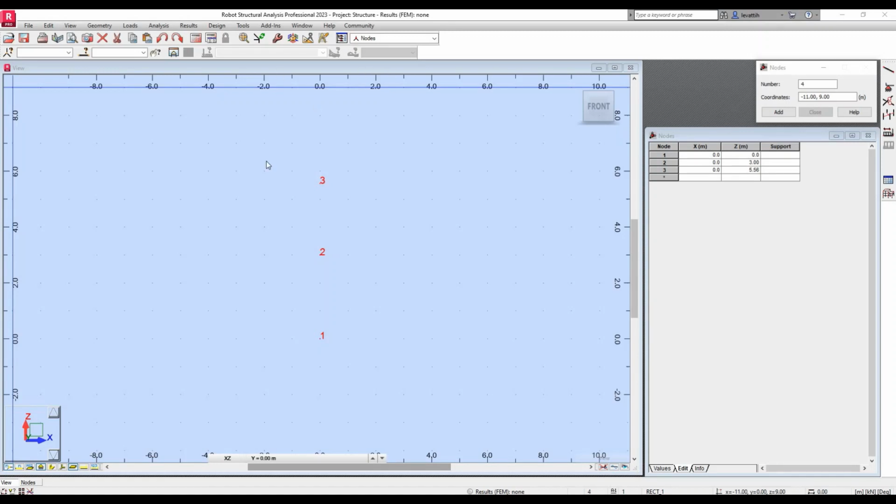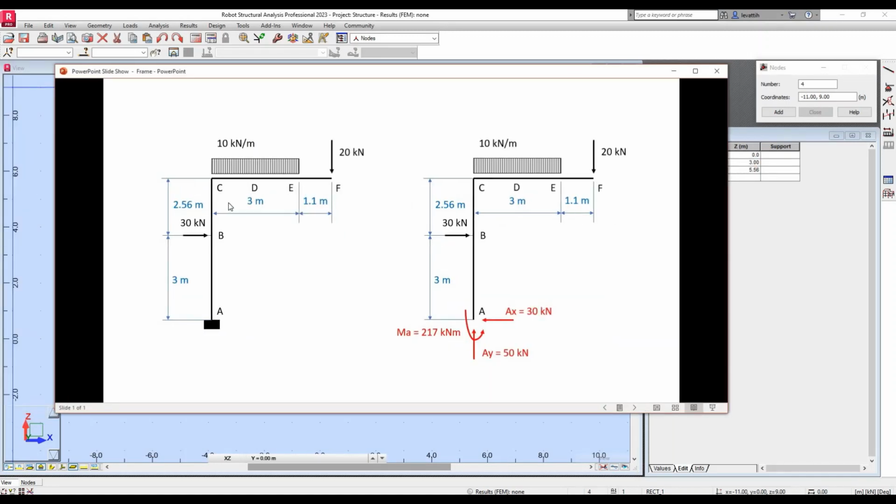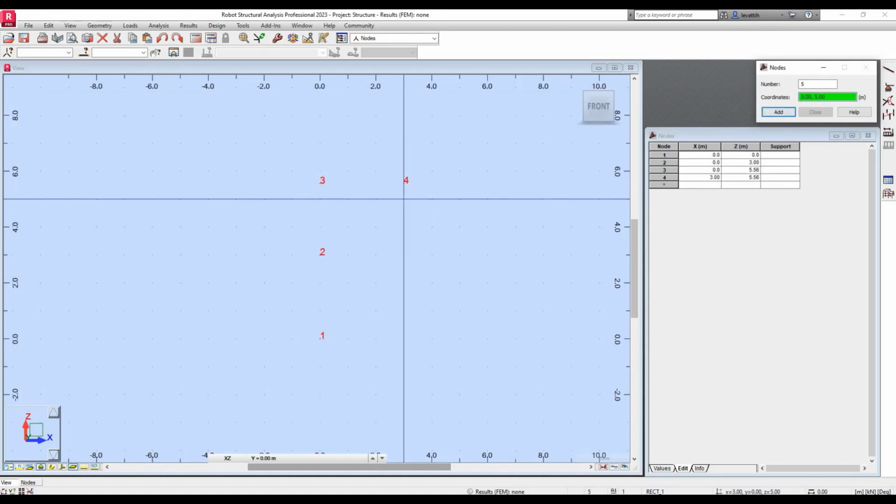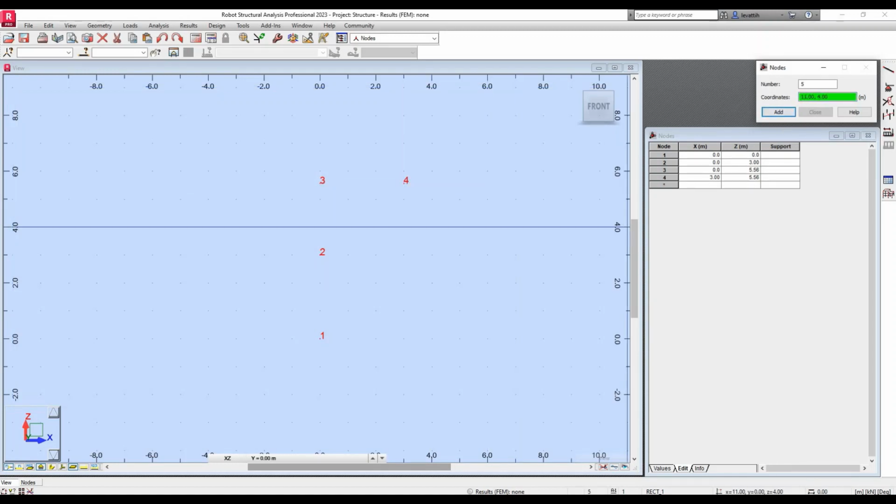So the next node I will create is going to be the node E, that is at 3 meters in the x direction. So I will say that the coordinate in the x direction will be 3 meters. I will add a comma to distinguish from the second coordinate. The second coordinate is 5.56, and I will add, and I have the next node created.